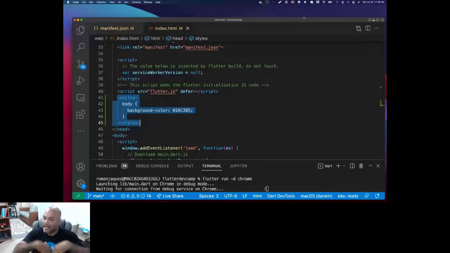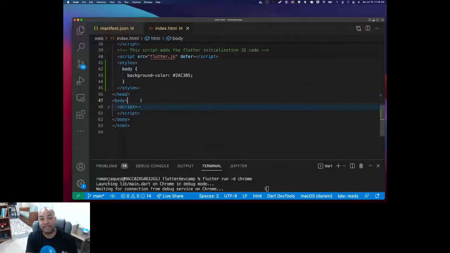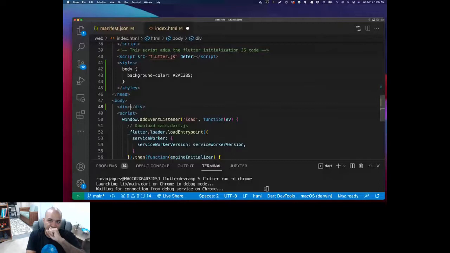So let me show you another thing. While that is building, let me show you other things that I'm going to do. Inside of the body, you see there's the script. I am going to add a div, and this div is going to contain the logo in the middle. David, for your COVID application, this is what I was referring to.